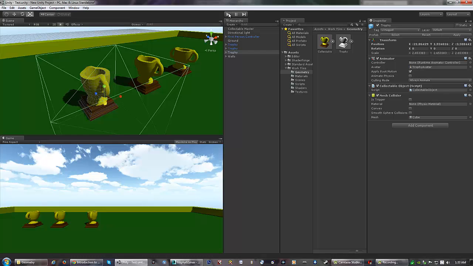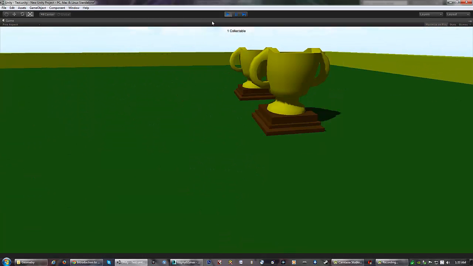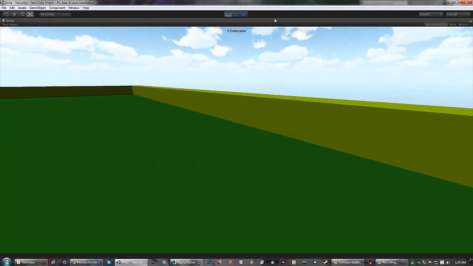So we can test it one last time. I can hit play right here, and you can see now if I walk up into the object and collect it, it says 1 collectible, 2 collectible, 3 collectible. All right, and that's it.